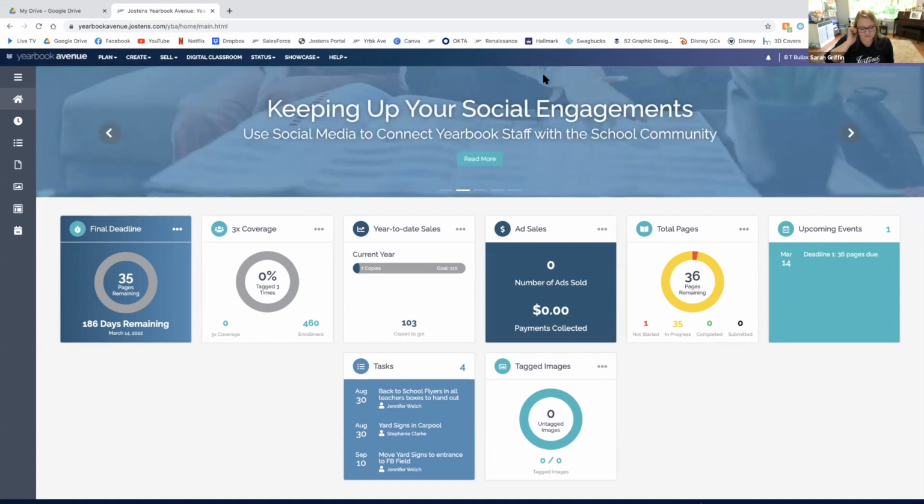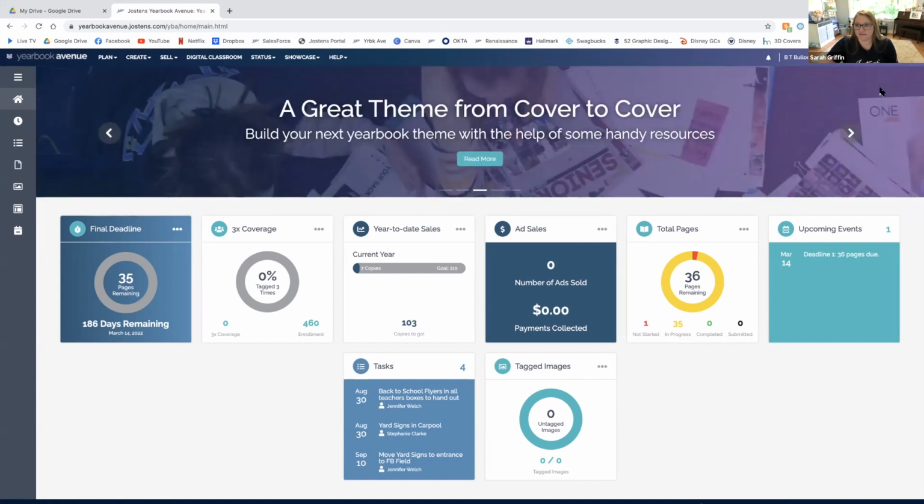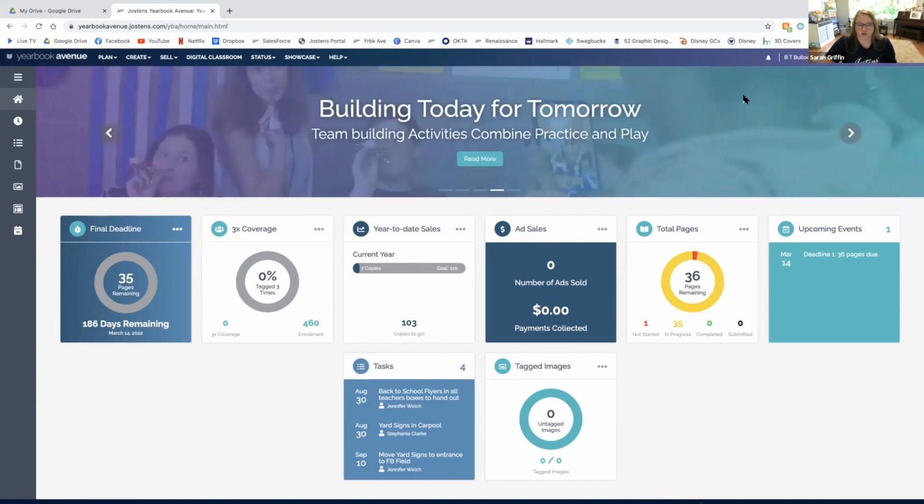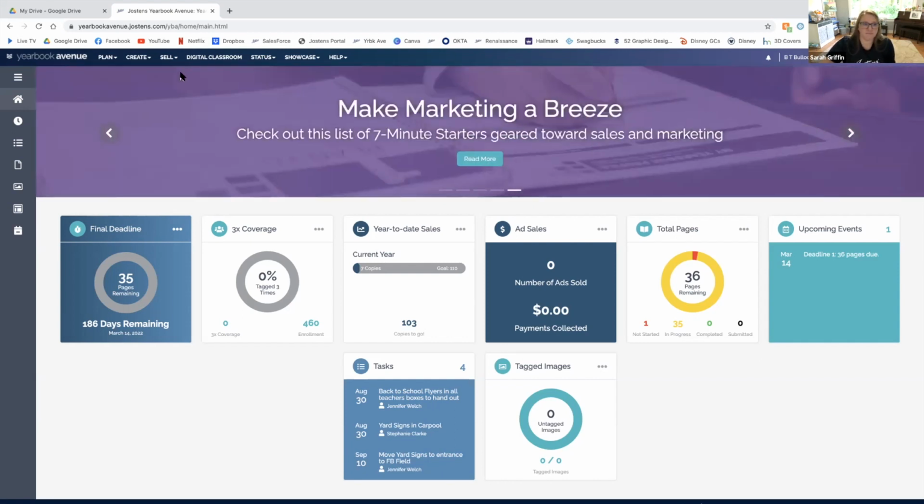So let's talk about some different ways that you can provide grades to your staff. I think the easiest one that you might first think of would be rubrics. Giving a student a rubric for what is expected to be on their spread and then being able to grade them effectively on whether or not they did that. So we're going to go to the digital classroom.